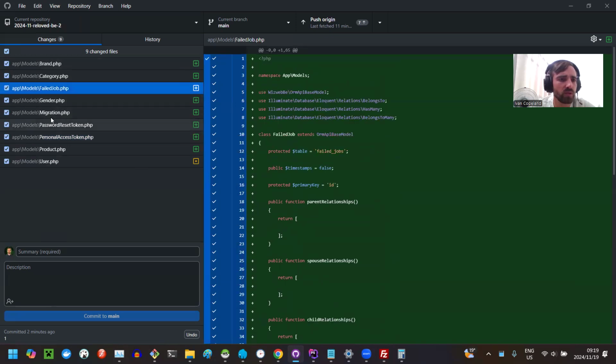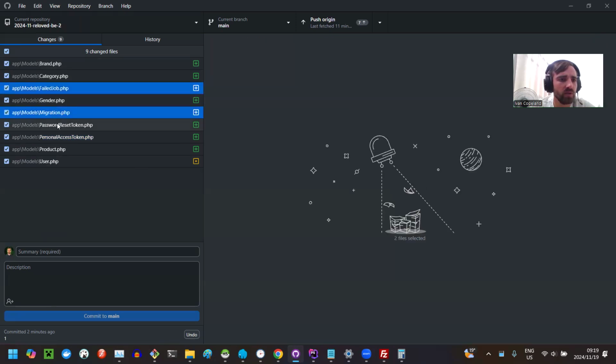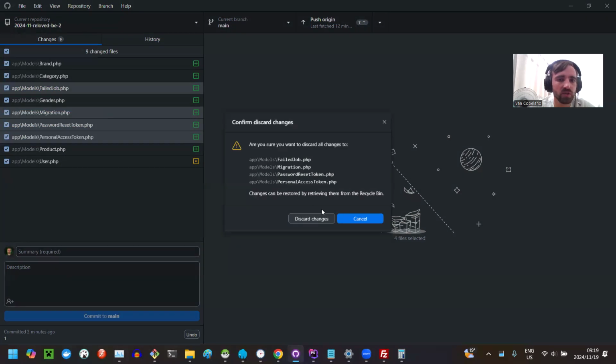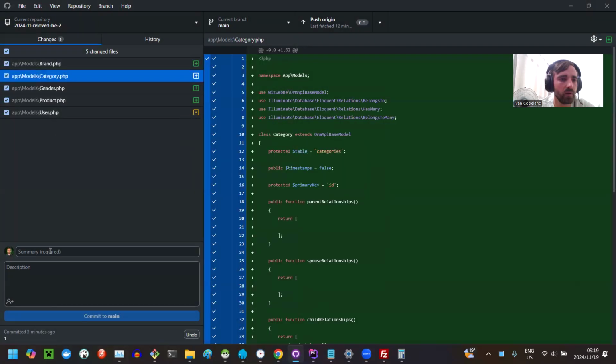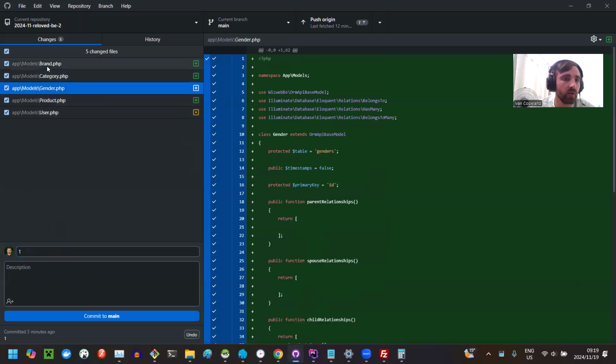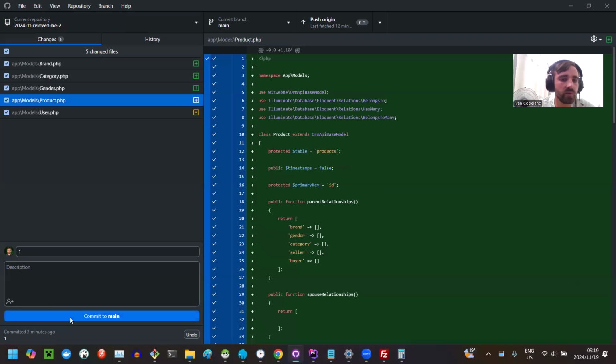Failed jobs and migrations, and password reset token and personal access token. These are obviously not really relevant. So we can actually just discard those. Obviously, if you want to keep them, you're welcome, but as I said, they're not relevant. Cool. So these are the guys we've got.